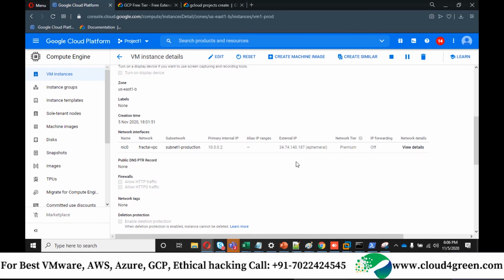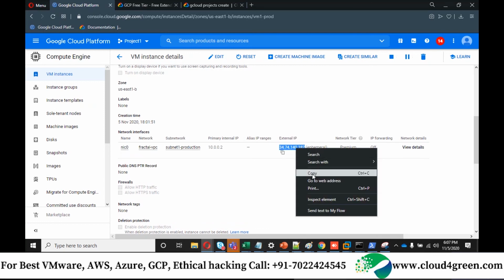This IP address is called a dynamic public IP address, which means when I turn off this machine, this IP gets removed automatically. And we're going to see in detail about dynamic public IP and static public IP tomorrow. Ephemeral means it's like temporary. Okay, so let me copy this.